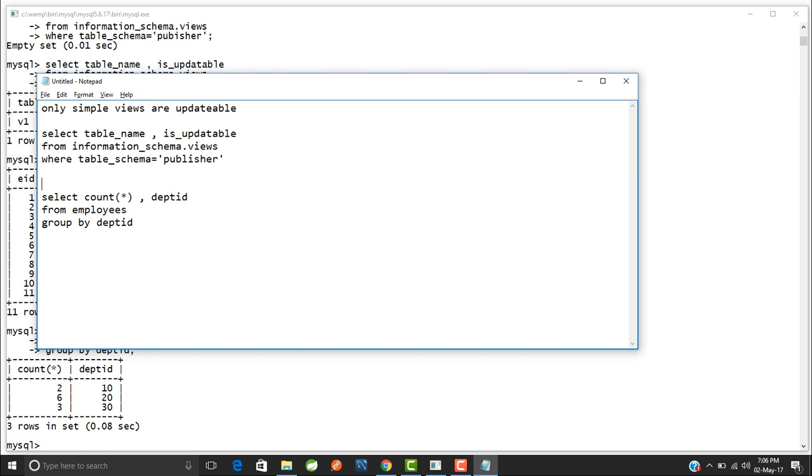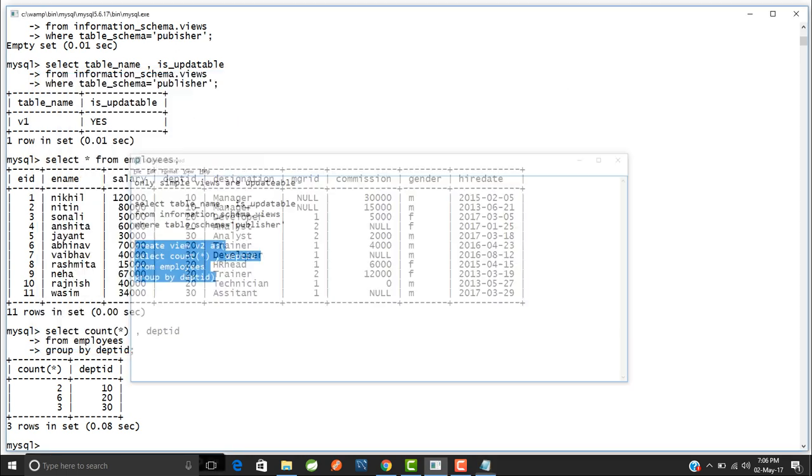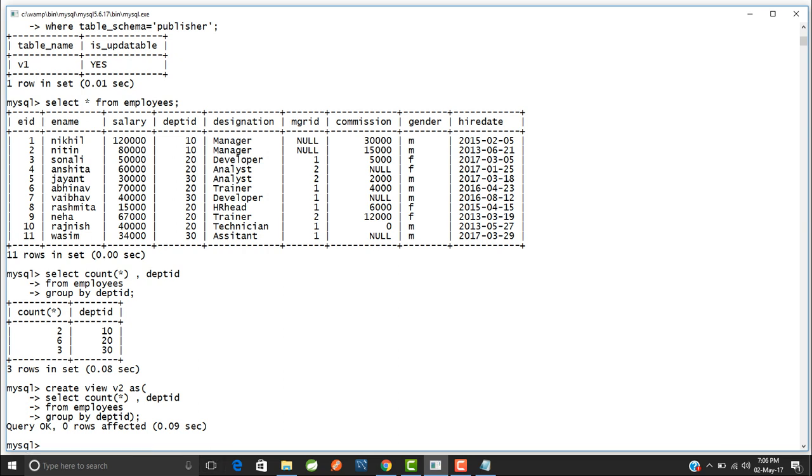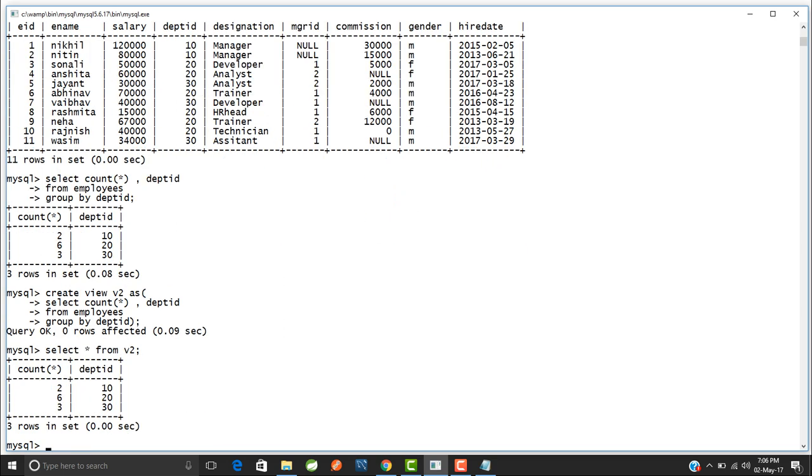Then I will create a view out of it. So what will I say? Create view v2 as this query. This is my view v2. Let us copy it and paste it. Okay, the view is created. When I say select star from v2, this is giving the same result: the count of employees per department.